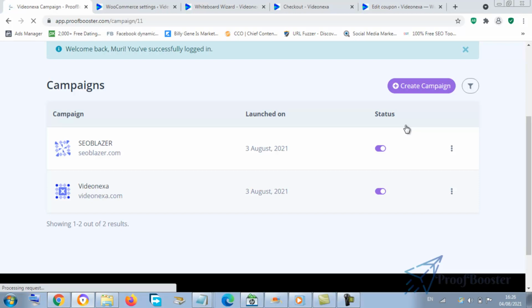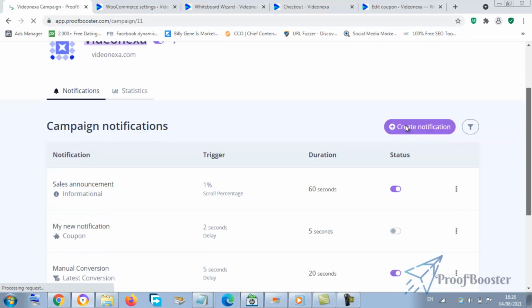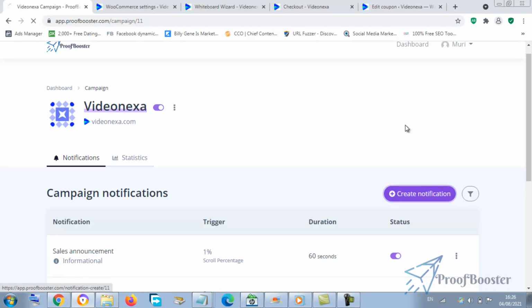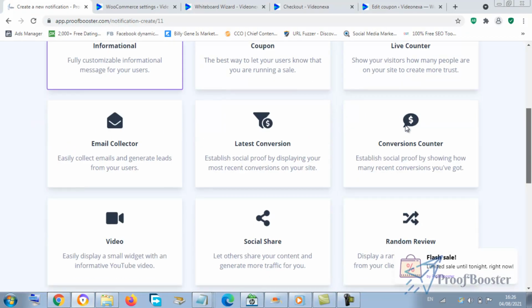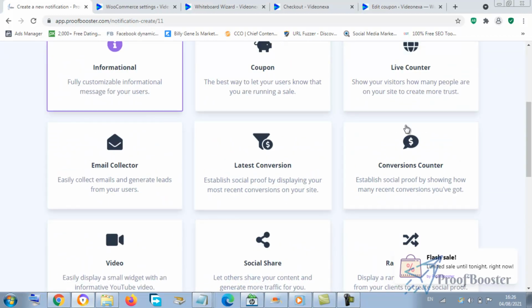You create a campaign for a site or for a particular domain or subdomain, so that from here, all the notifications you want to appear, you can do it. Now, the last one we did was a manual conversion. We now want to do an automated live conversion display. Now click on create notifications. Don't forget, before you do this, you must have logged into your ProofBooster account, which means you must have ordered ProofBooster. Now you look for this, called latest conversion.